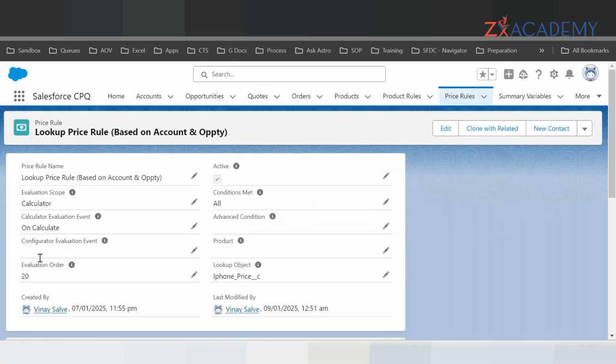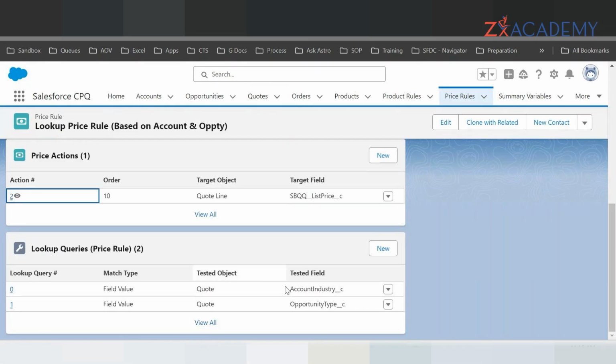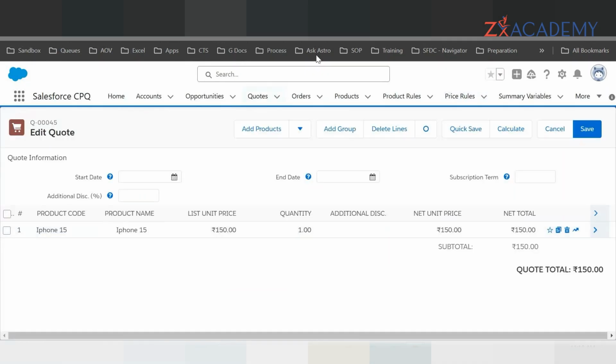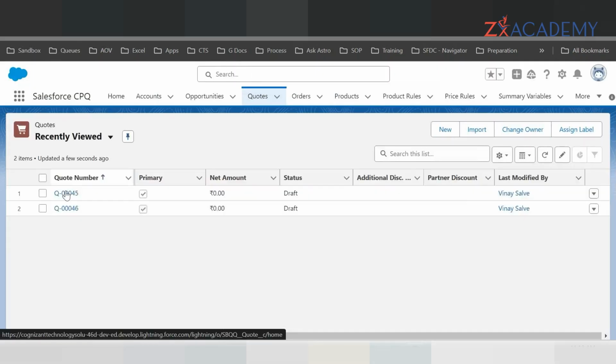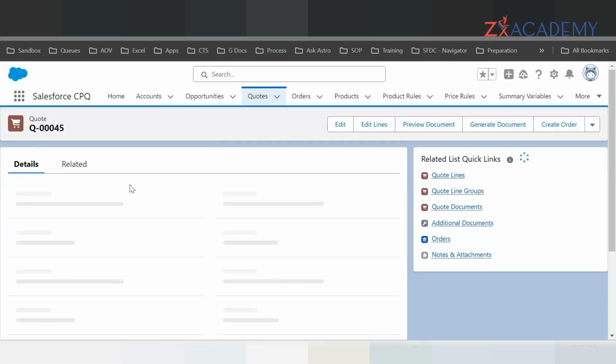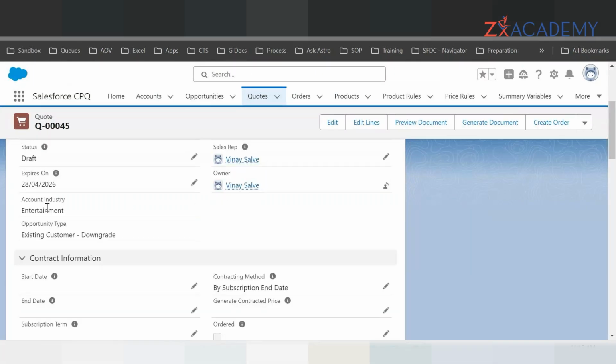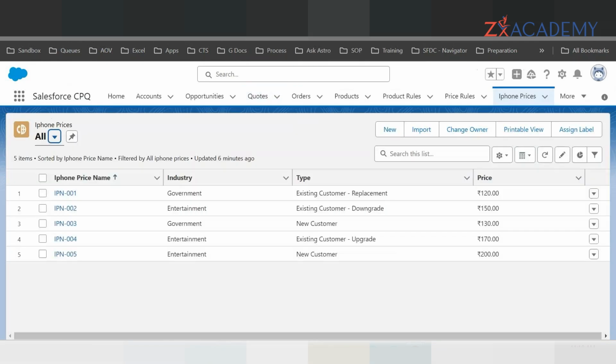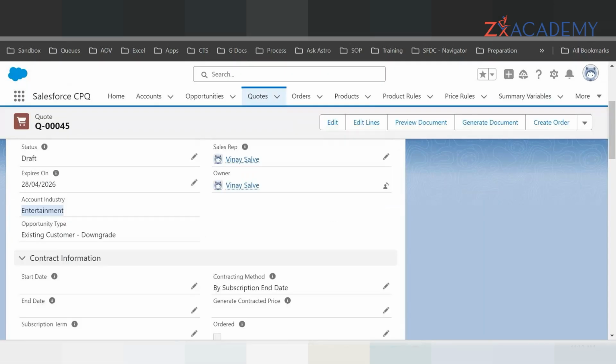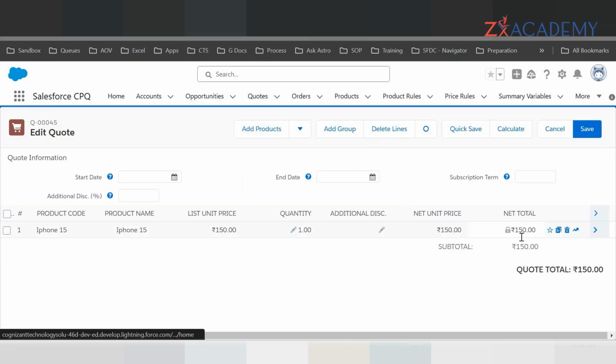Because based on my condition over here, if it belongs to that particular industry and opportunity type, so if the industry is this and opportunity type is this, the price should be 150. That's the reason it is showing 150 over here.